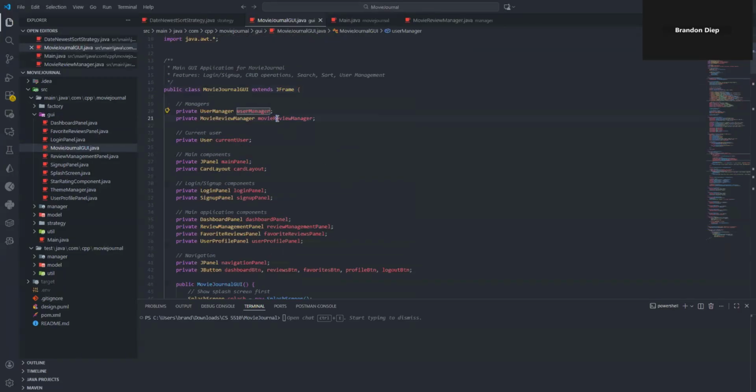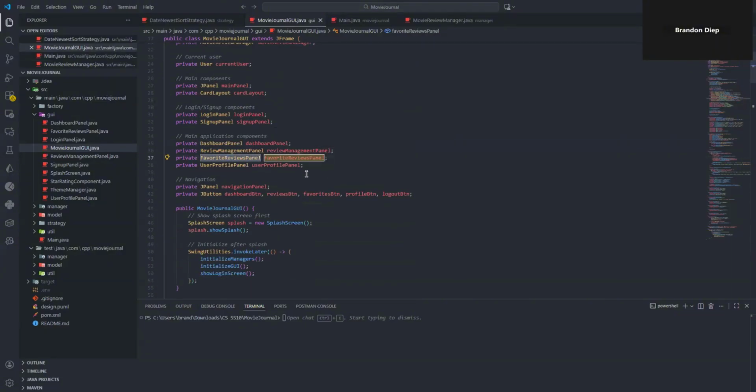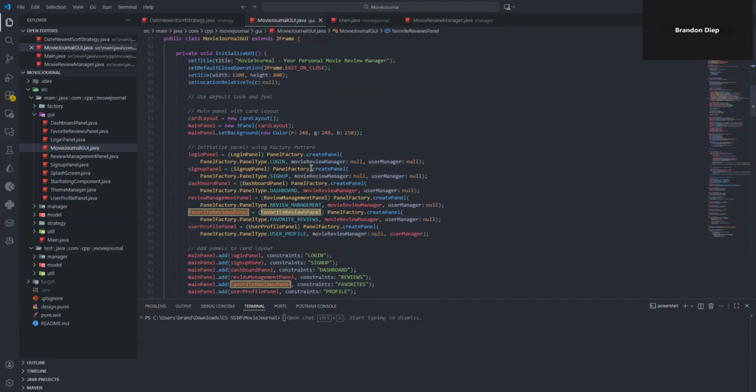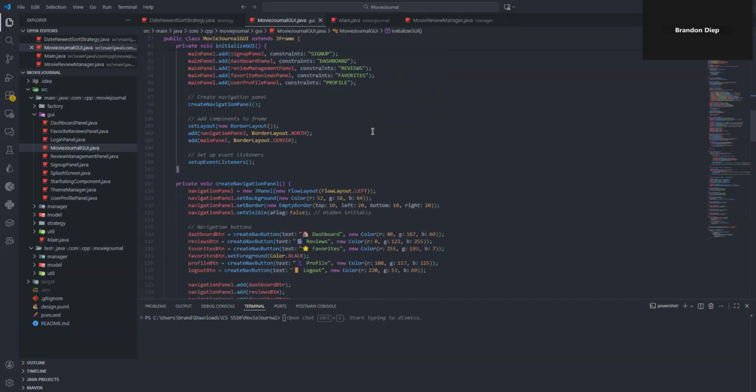You can see it utilizes my user manager and my movie review manager. It also has those panels that I was explaining, which are used in the panel factory design pattern. Panels are essentially sections of the user interface. I don't want to spend too much time showing what it looks like, but imagine when you have an app and you go to a different tab, that's a panel. If I go to the login tab, that's a panel. If I go to the sign up tab, that's a panel. Just imagine tabs in a website.